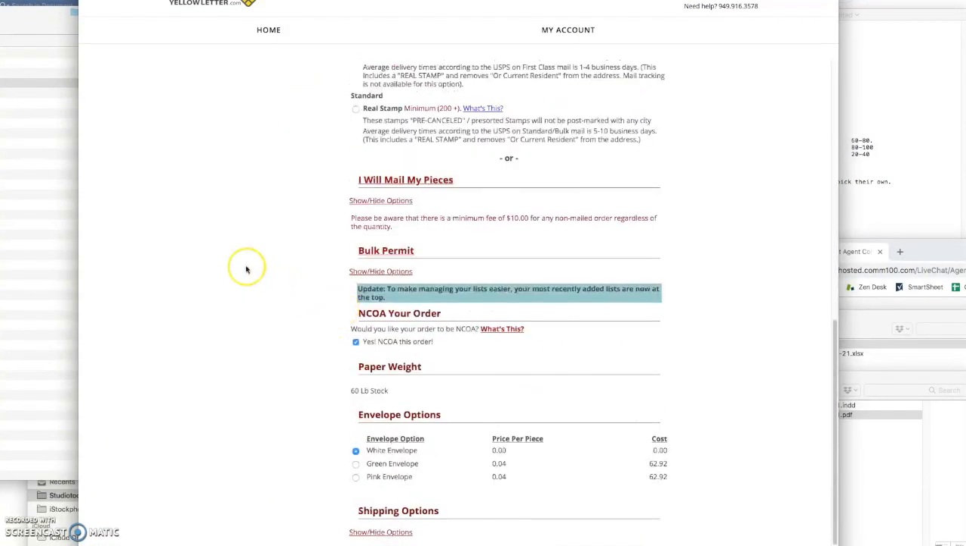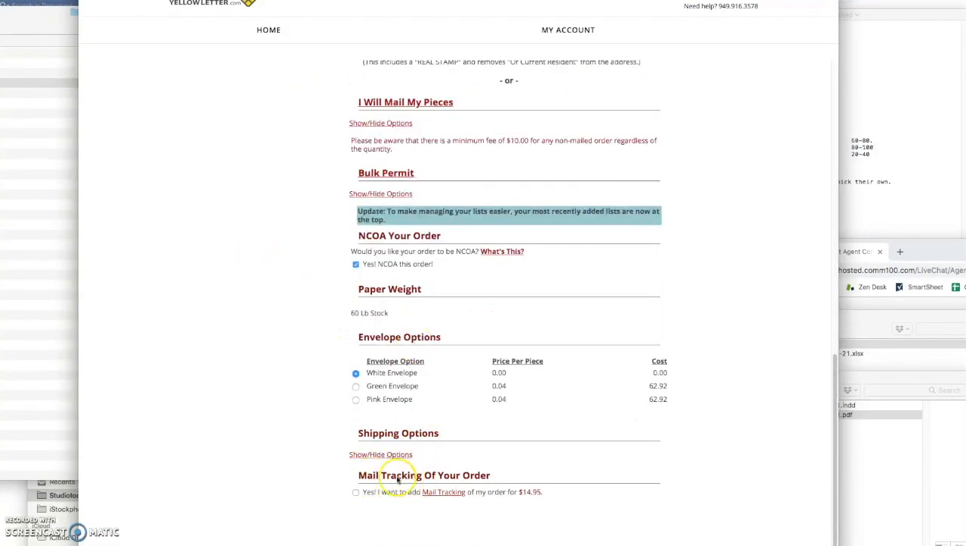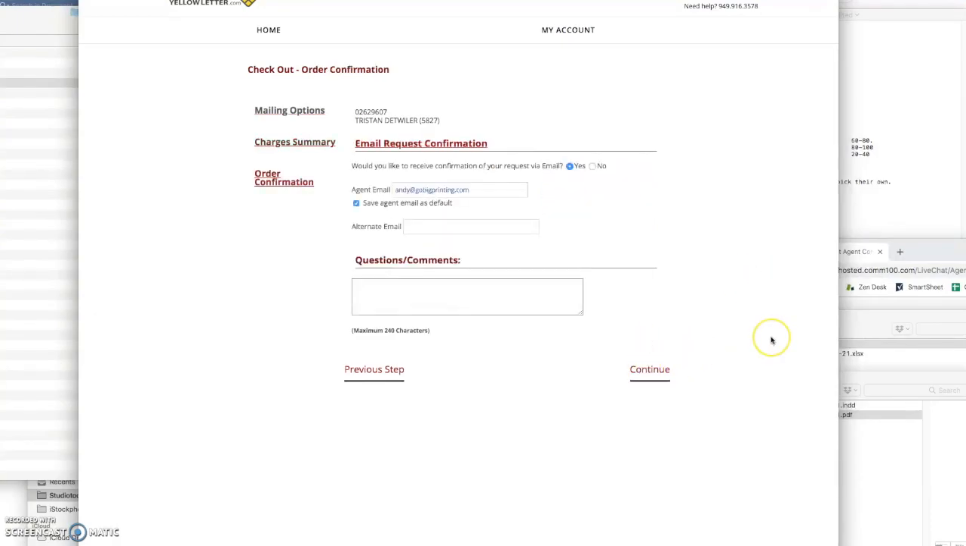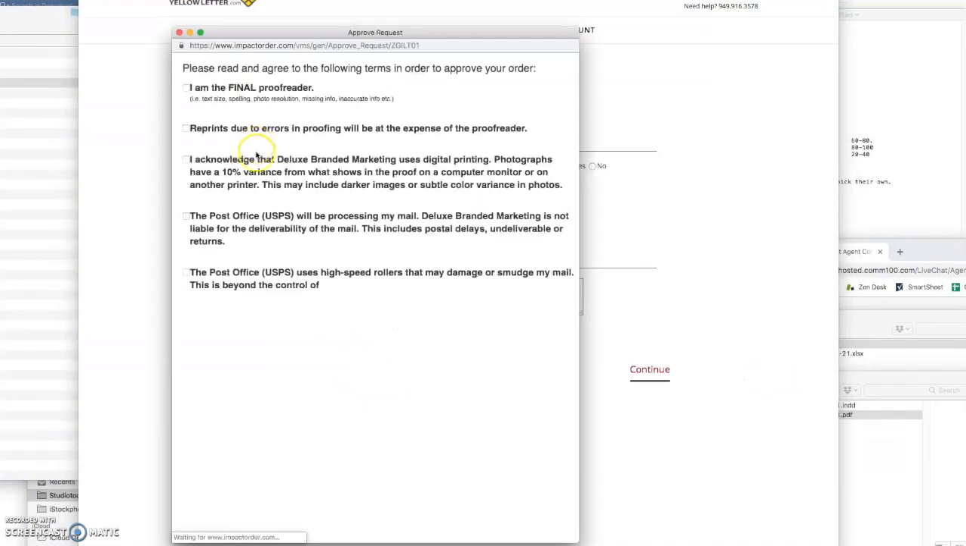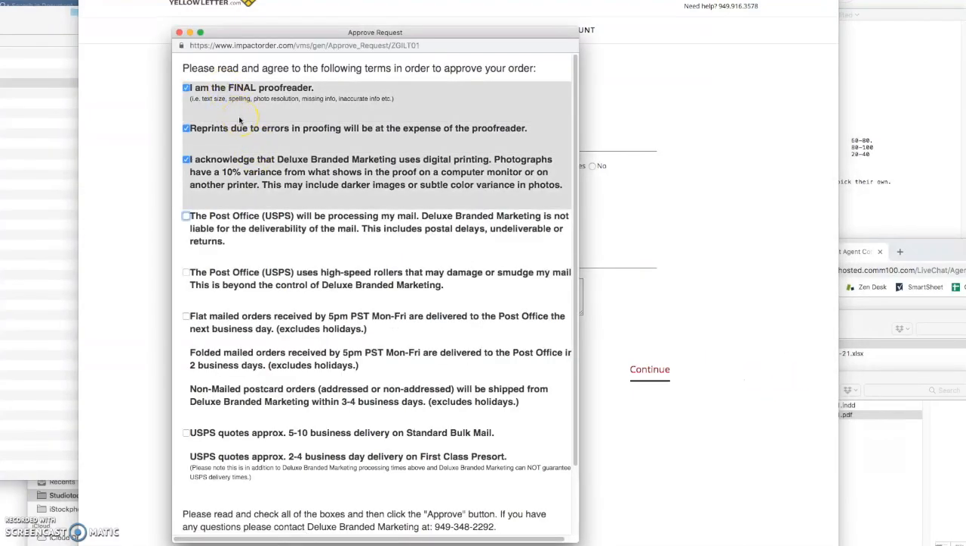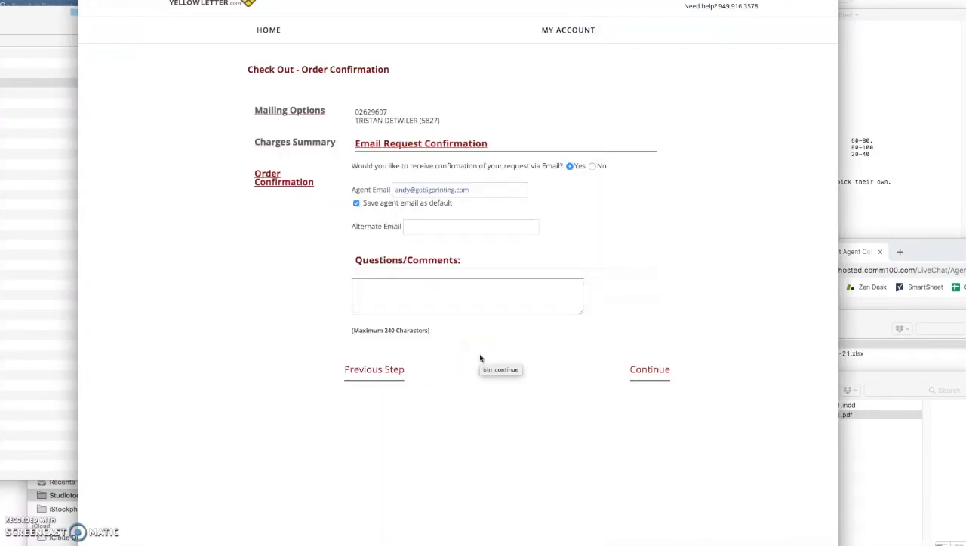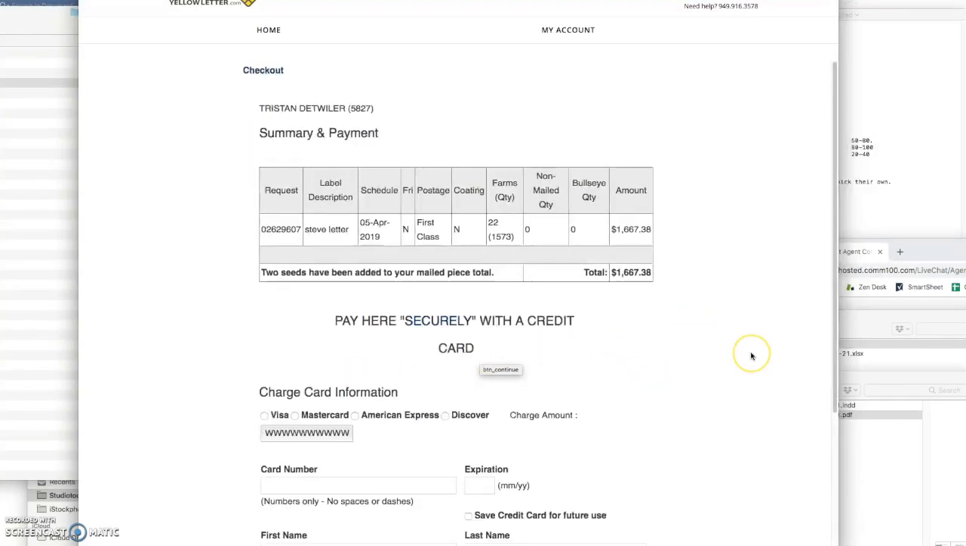Okay, that's it. Coming down here, all you do is, well, you can do mail tracking if you want to. You hit continue and check out. It tells you how much it costs. We automatically plant 2 seeds in there, so you get 1, we get 1, and the rest of the mail goes out. You can put comments and questions. You can add your partner's email here. Hit continue. We have a standard disclaimer that you go through. Down here, approve and check out.